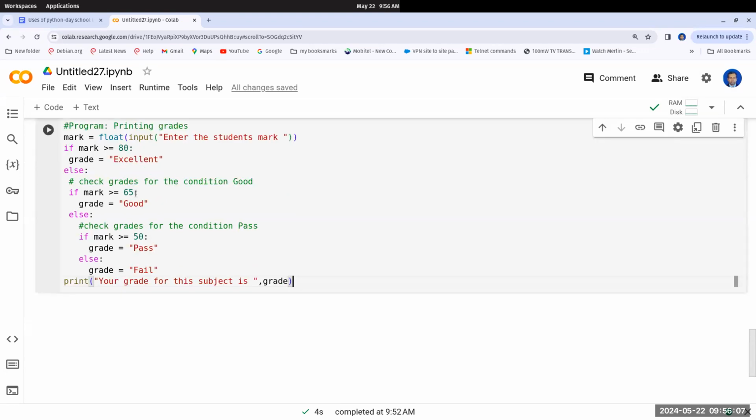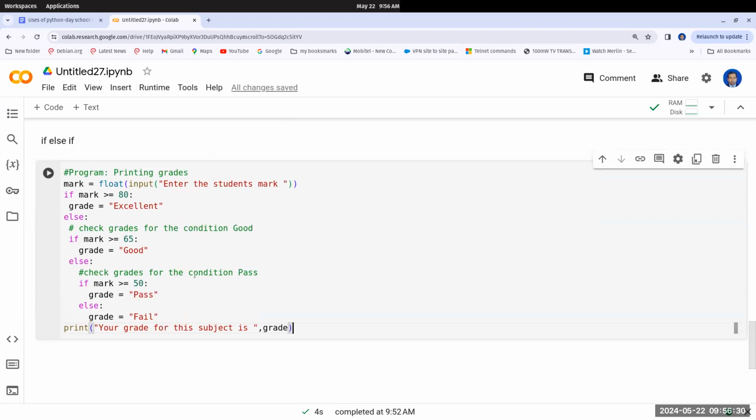Else, actually this is nested. It's called if within the if else, another if else here. There is an if else here. Within that if else, there is another if else. Else, if marks greater than 50, grade pass, else grade fail. That is, an if else within the if else.